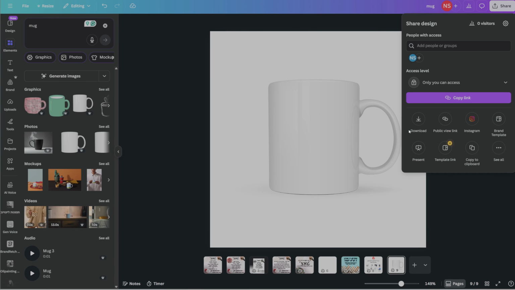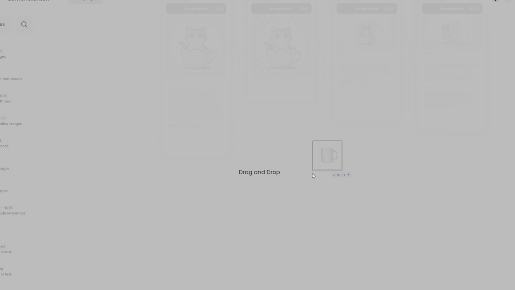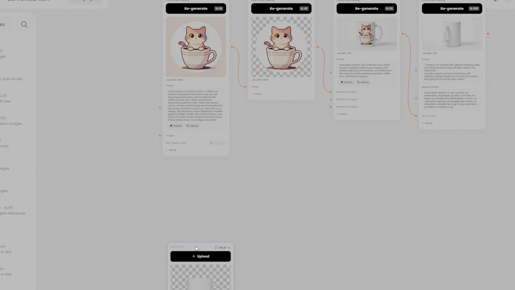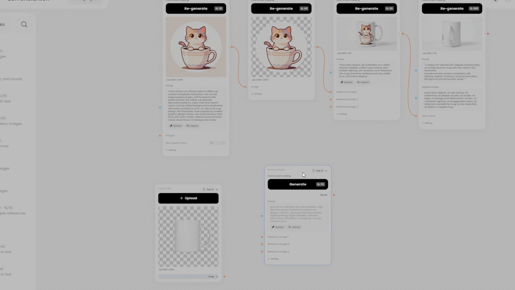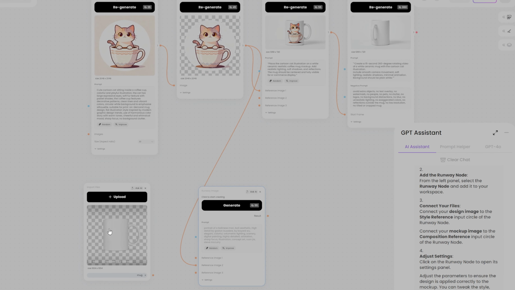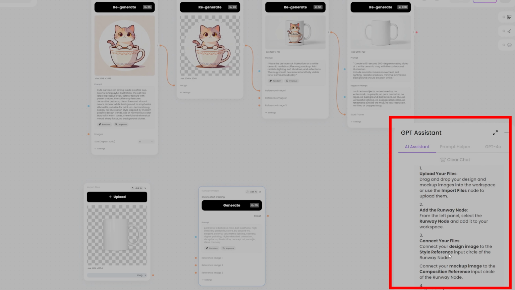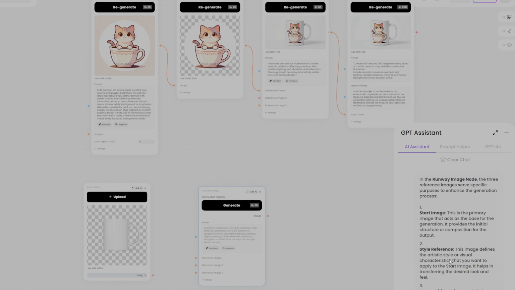If you have an image of the product you want to combine, you can do something like this. Add the image to the canvas by dragging it from your computer to the canvas, then add Runway again. This time, connect the cut to the second dot and the mug to the third image. I wasn't sure which image should be connected where, so I asked in the chat they have on the website what I should connect to what. You can see that I got a very detailed answer.